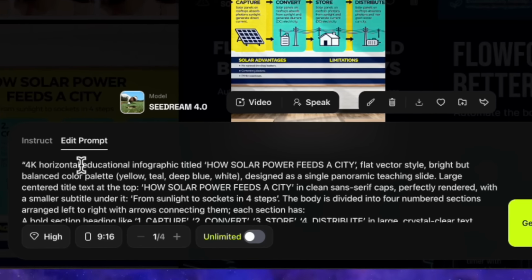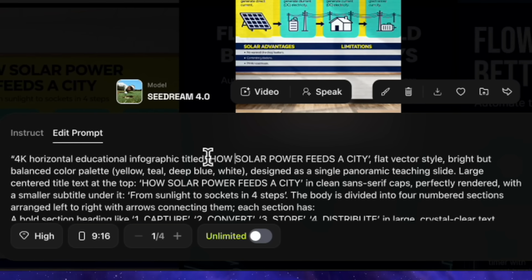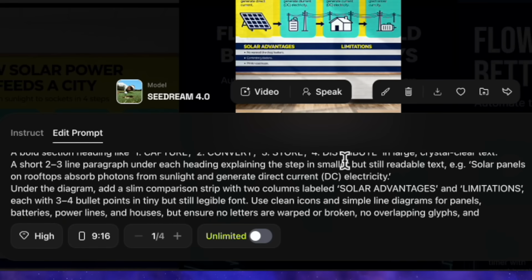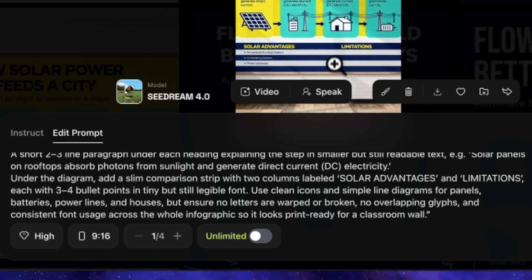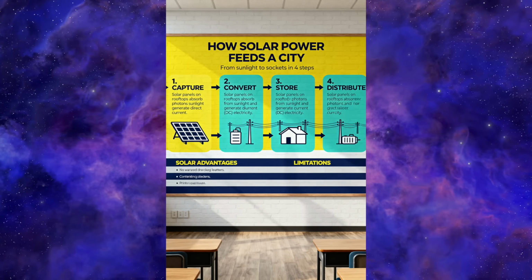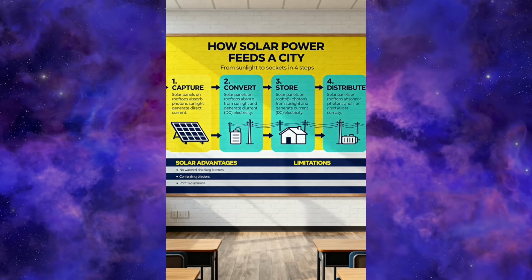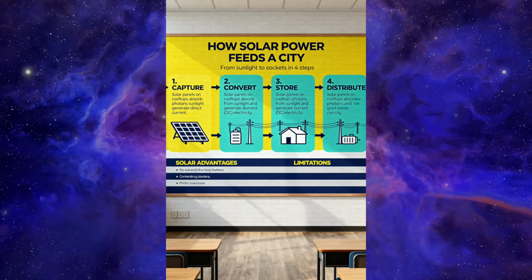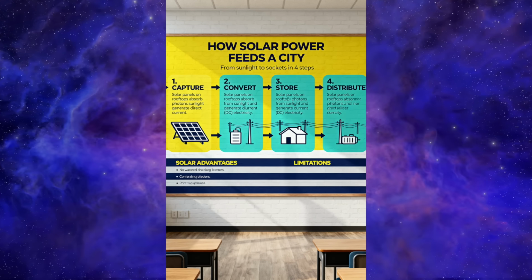To push that even further, I tried a solar feed educational infographic poster about how solar power feeds a city, with sections like capture, convert, store, distribute, plus pros and limitations, each with bullet points and icons. SeaDream generated an image where the poster is hanging on a classroom wall, and it does show the main 4 steps with text blocks and some solar icons, but it skipped some of the requested sections like limitations.